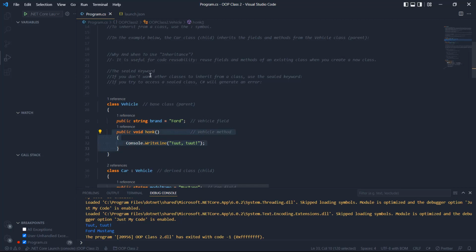Then we have a keyword called sealed in C#. There are instances where you don't want a class to be inherited from. There are instances where you want the properties and methods of a class to be limited to that class only. So if you want to prevent a class from being inherited, you just put the keyword sealed.